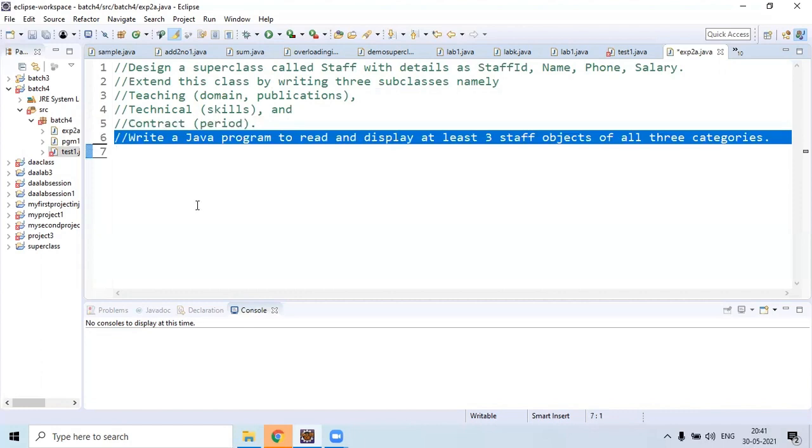For this problem statement, we need to write a Java program. That Java program reads the information and displays the information related to three staffs. Means we need to create three staff objects for all these three categories: teaching, technical, contract. Then we need to use these three objects. By using these three objects, we need to read information and we need to display.